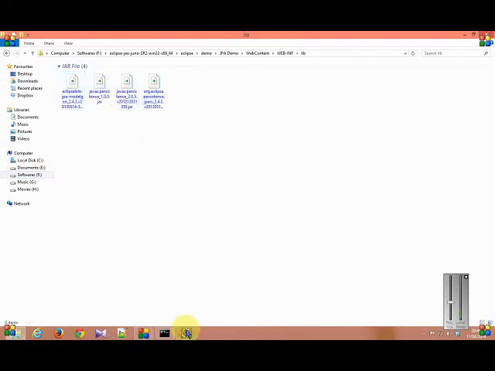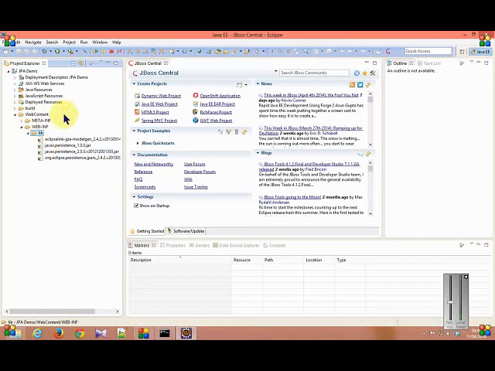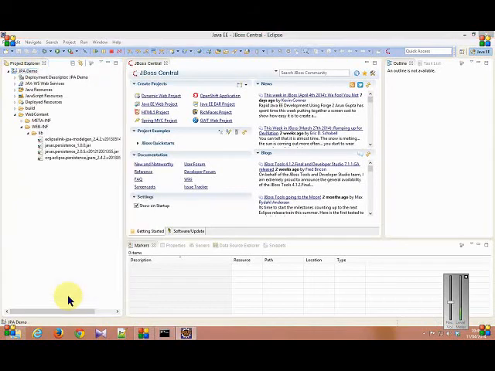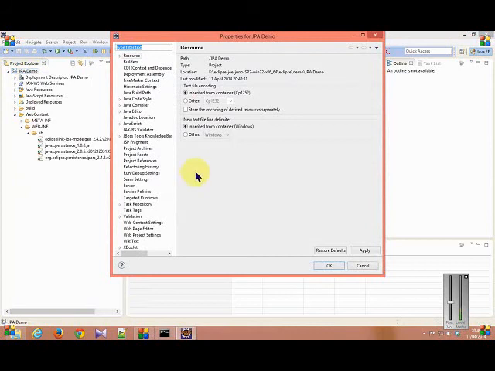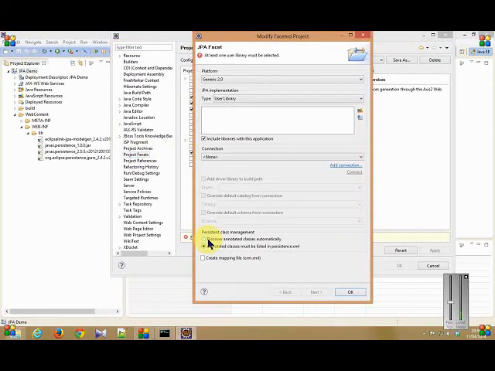It's done. Now I am refreshing over here and checking if the changes are showing or not. Yes, it's showing now. Now I'll have to configure it so that it supports JPA. Going to the properties, I have to choose project facets from here. Here are the project facets, choose JPA from here, add some configurations.